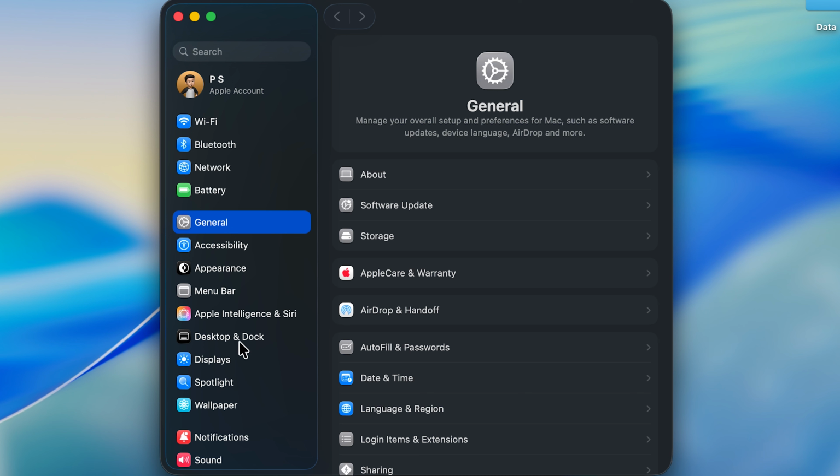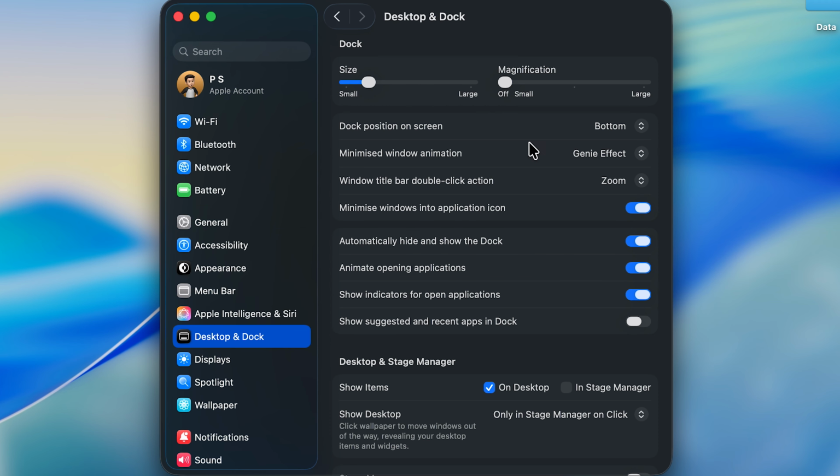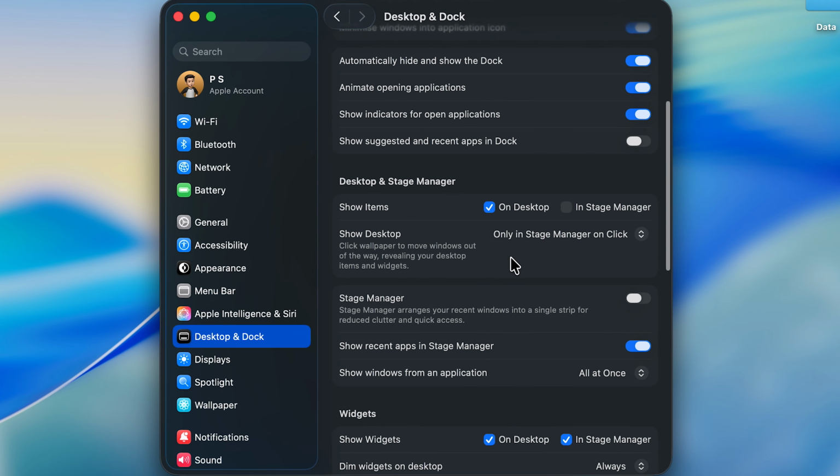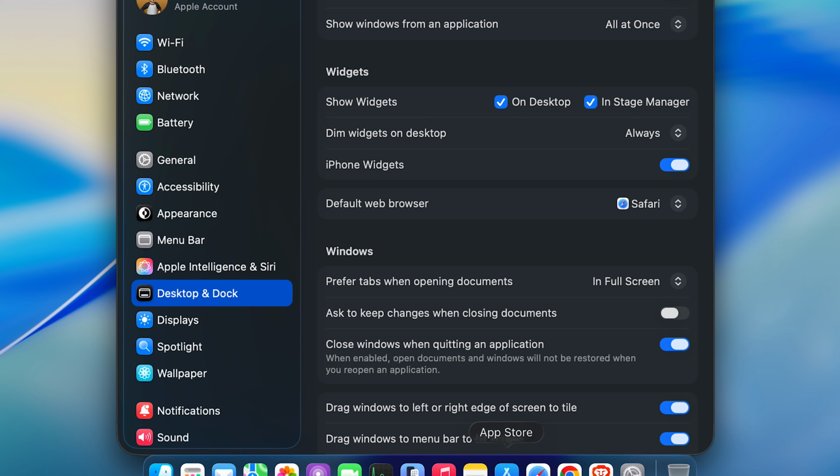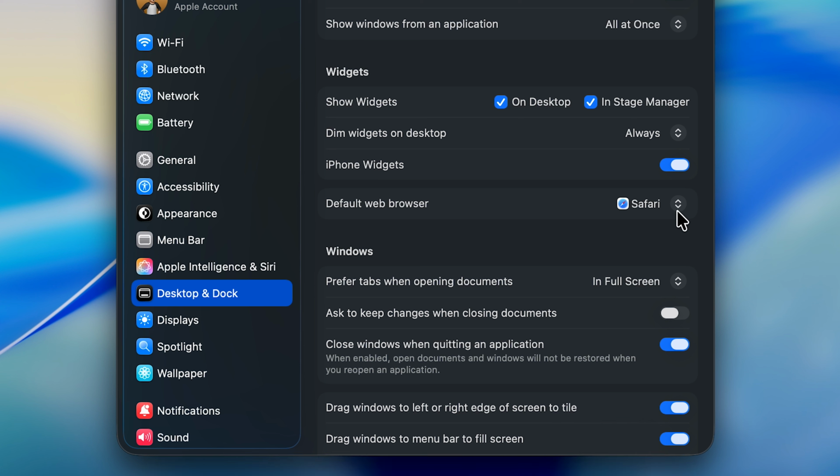But to change the default browser, you have to select desktop and dock in settings. And on the right hand side, you get multiple options. Go down and look for default web browser. Now, if you only have Safari browser in your Mac, then by default, Safari will be shown over here. But if you have installed other web browsers like Google Chrome or Brave browser or Firefox, then if you select the drop down, you will be able to see other browser option over here.